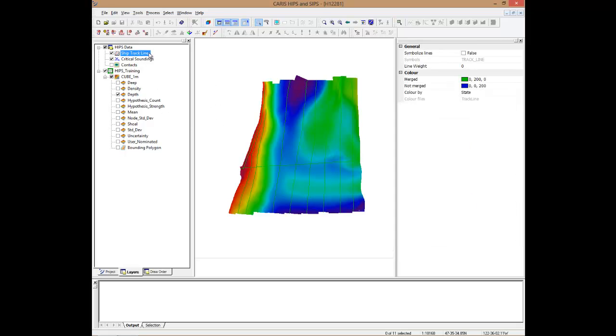Also, if you click on your ship track lines, you can go over here to our drop down. And in our previous versions, we added the SVP profile, or color by sound velocity profile, and now we have the color by tide.